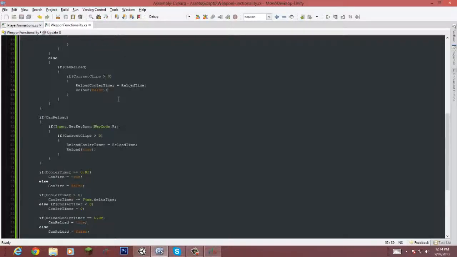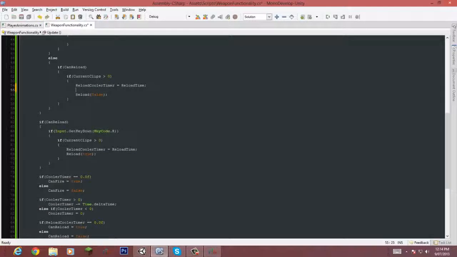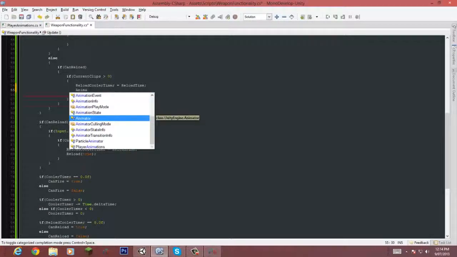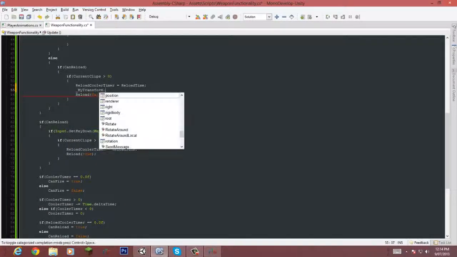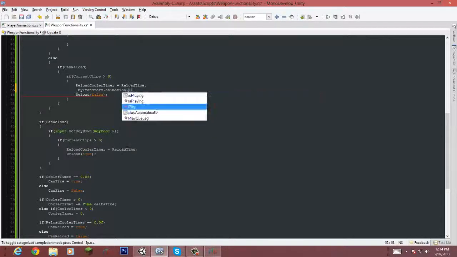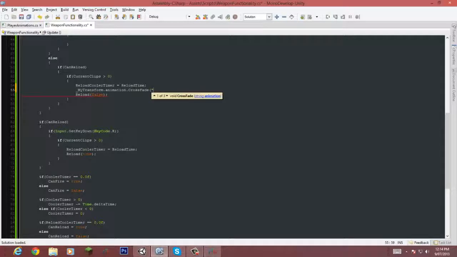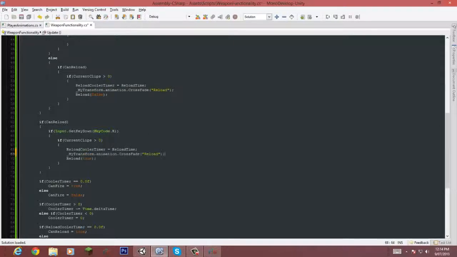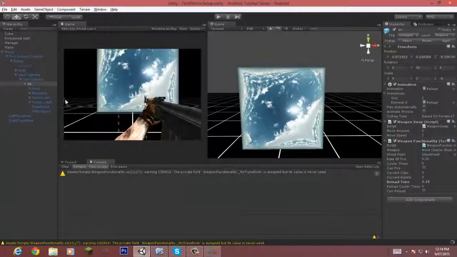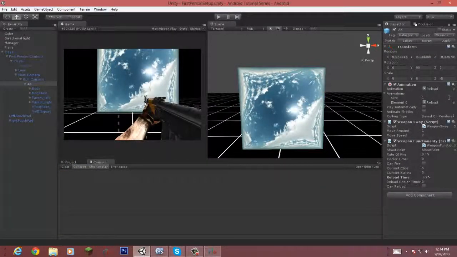Can reload. So just under here, we're going to want to go animation underscore myTransform dot animation dot crossfade, and we want to go reload. Can't remember what it's called, but that's why I'm going to go into the script now and check. So into here, it's called reload.